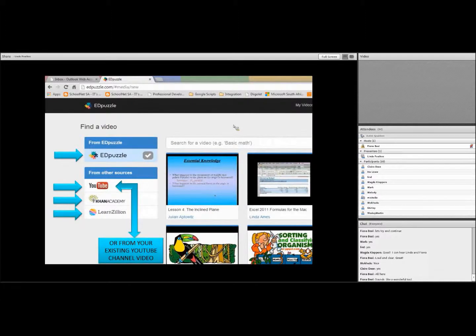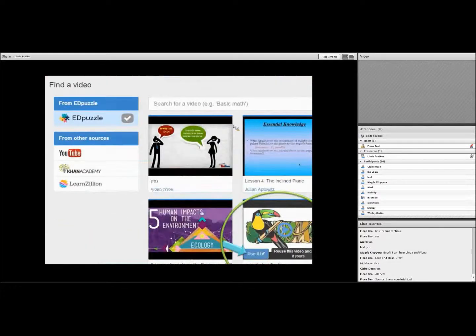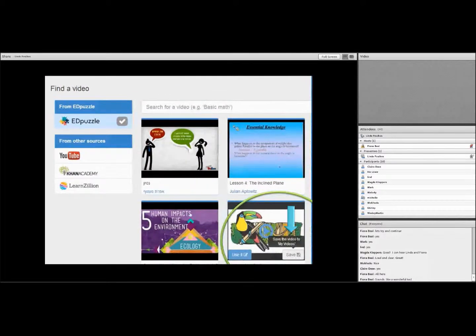Search is the same. Okay, so one video, exactly the same as the other tool. You will choose from this page though whether you would like to actually save the video as is. Okay, so use it as is. You'll see at the bottom there on the right, make it yours. Okay. Use it as it is, or save it as a video that you want to use.